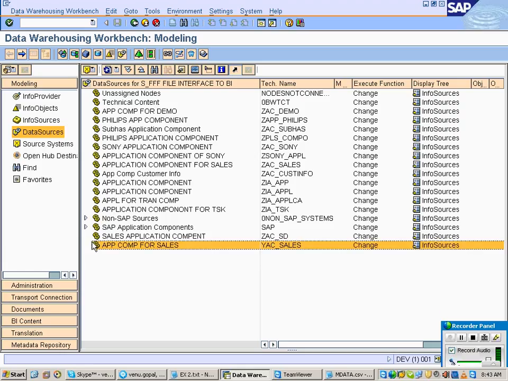From here on, whenever you want to create any data source related to sales, and if you are extracting from a file, what is that folder I am going to use? Application component for sales. It is just a folder to segregate. Right. So now we will move on to the actual step.